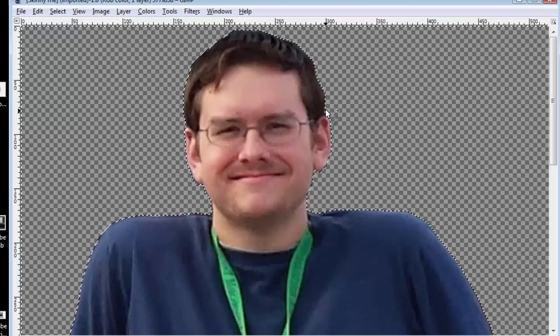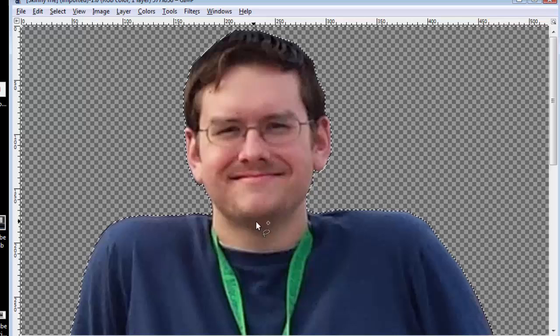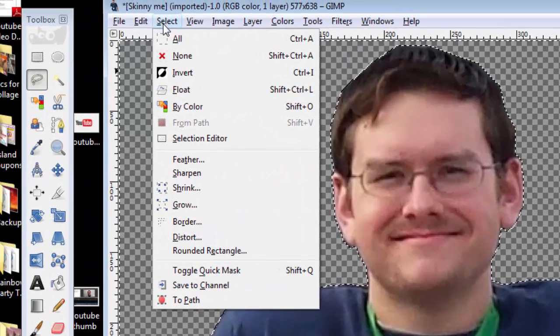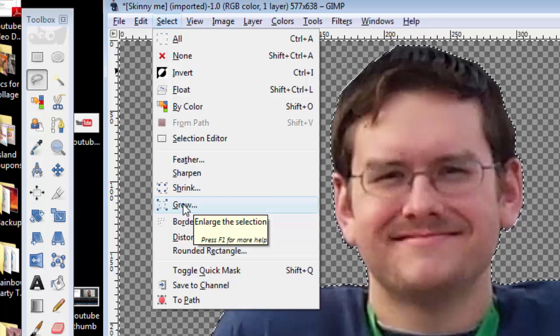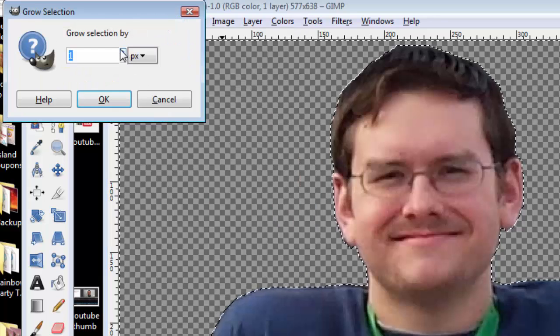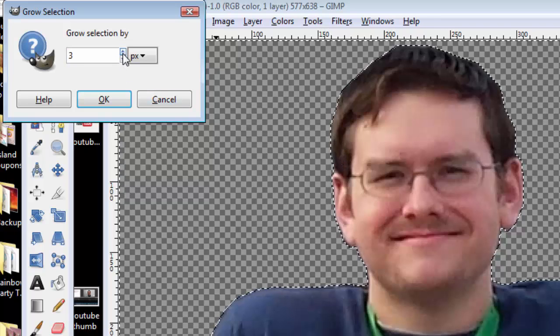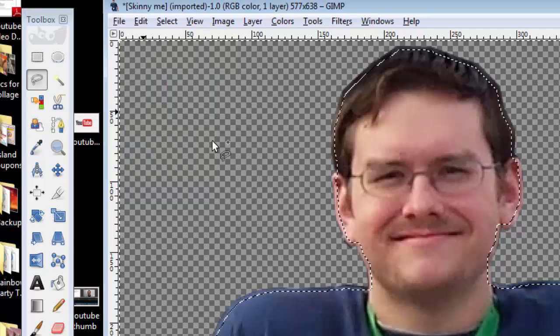Now, if you want to make sure your edges are even smoother, you could stop here if you want, but your edges will be a little jagged. What you want to do is go to select and go to grow. You still have this selected, and what this is going to do is grow your selection area a little bit more. So you want to grow it to 2 or 3. I'll just go to 3.